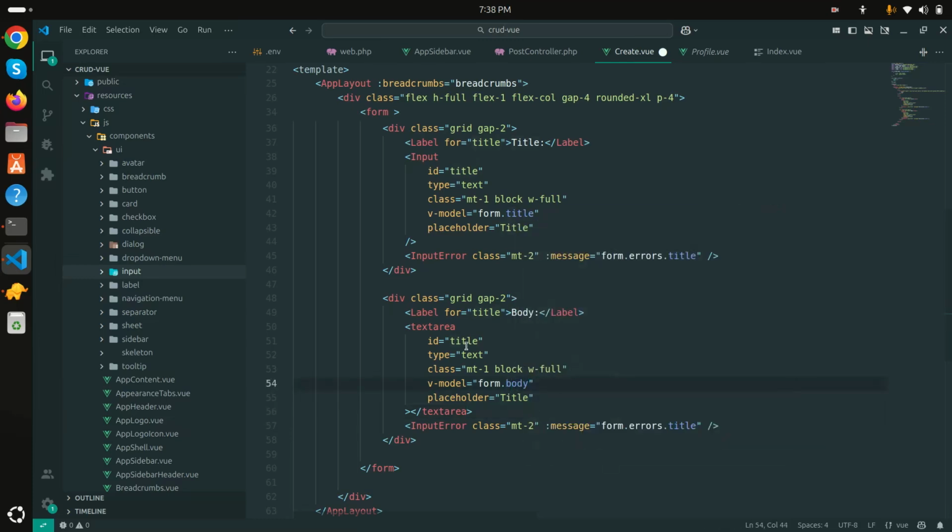And the title is for body, the id is also defined for the body, and that's great.